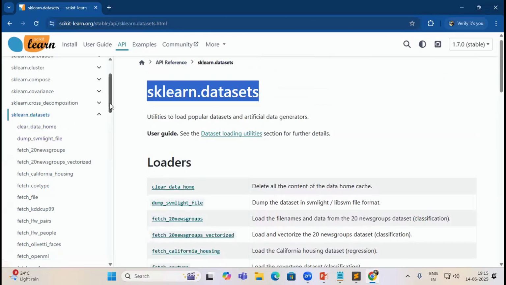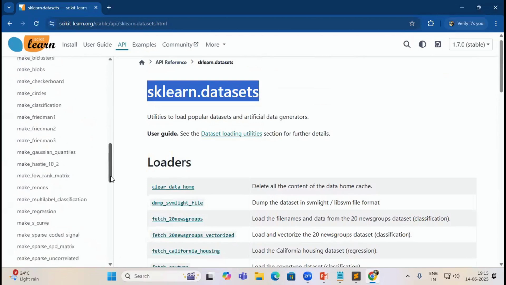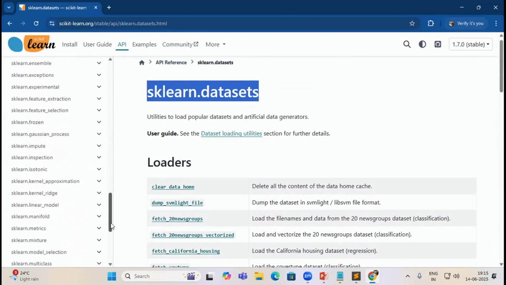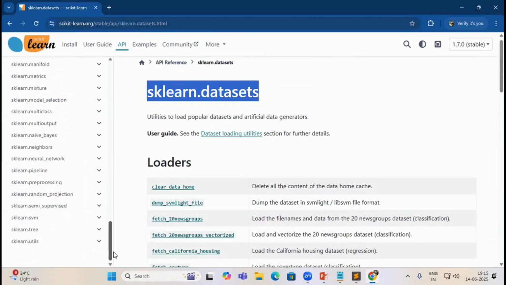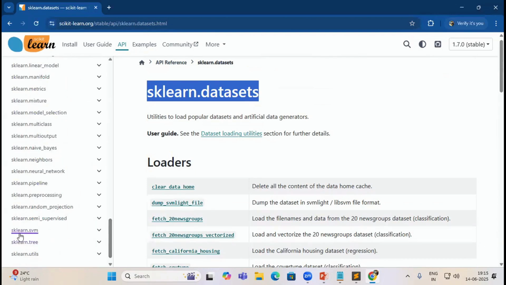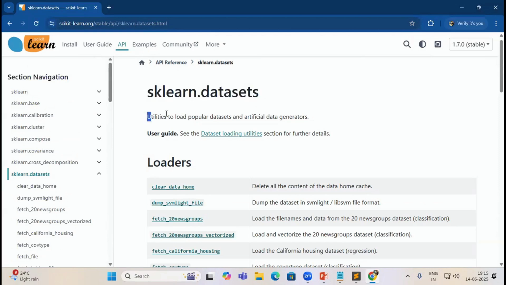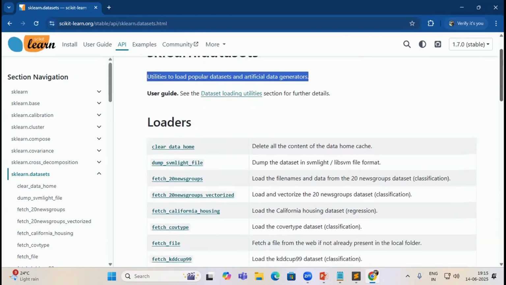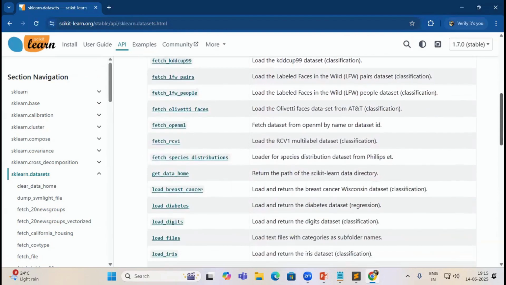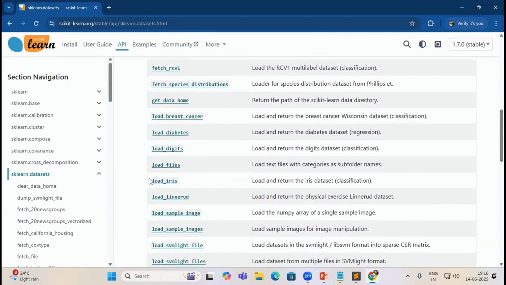Even if you want, you can go through here to see what it consists of, so many datasets and so many packages available with sklearn. You can see even sklearn.svm, sklearn.tree or sklearn.utils. So you can understand that this ML library supports us in order to make it. See the utilities to load popular datasets and artificial data generators. Among that, I have used only one dataset for my problem, which is called load_iris.